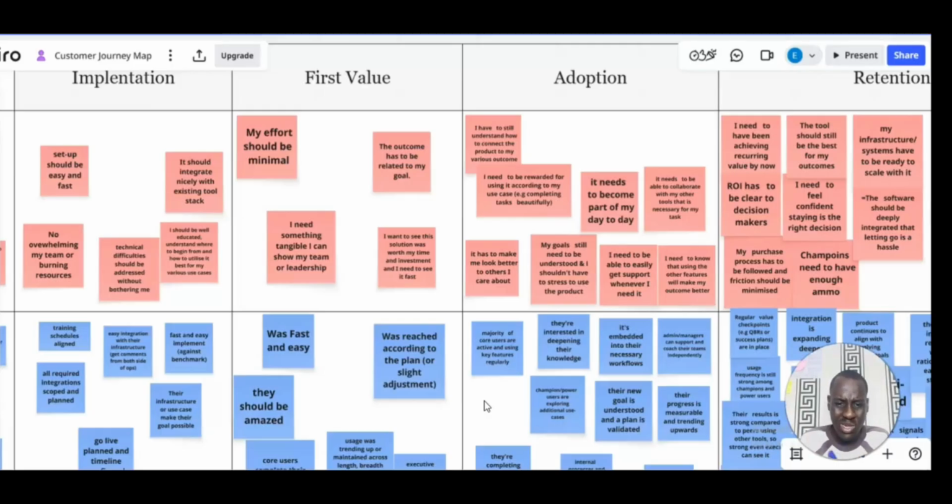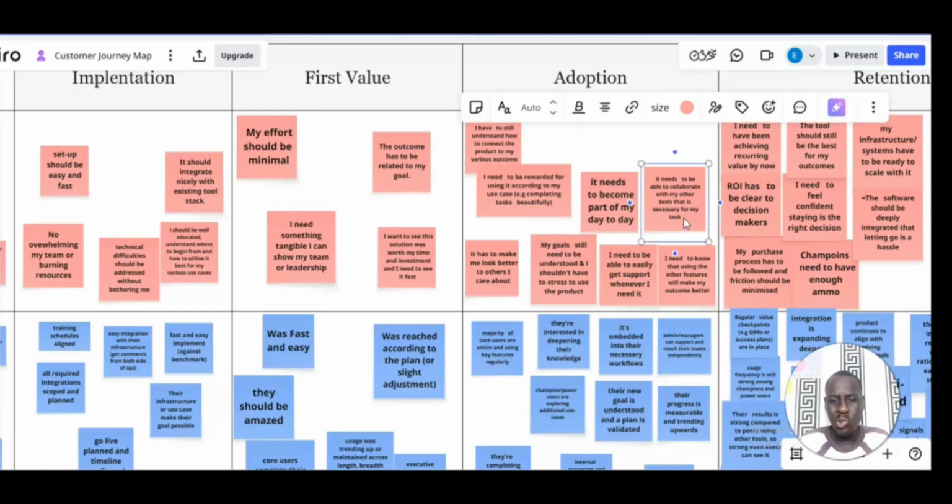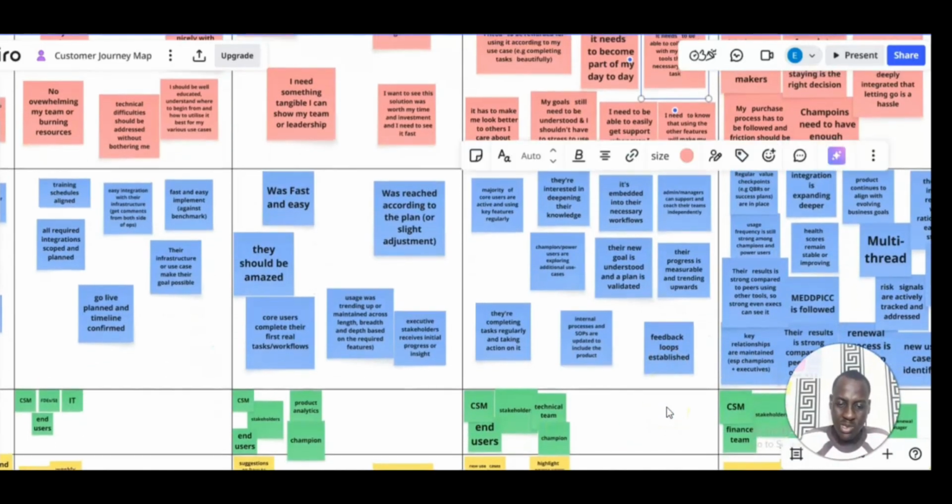Also, it needs to become part of my day. I need to see this tool as something I can be using daily, or regularly, depending on whatever tool it is, right? It also needs to collaborate with my other tool stacks. Maybe they have different things they have to connect and integrate with one another to make their workflow smooth. So basically, these are the things that the customer is thinking as they get to a new stage.